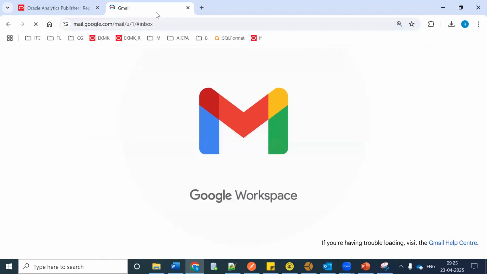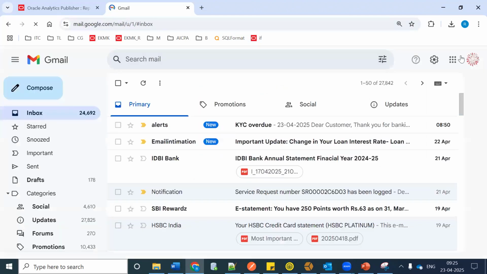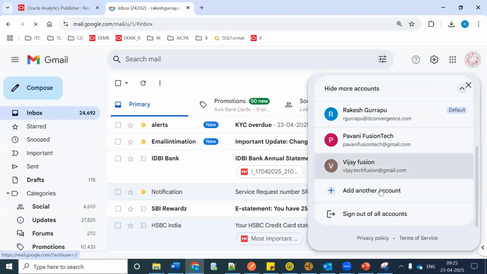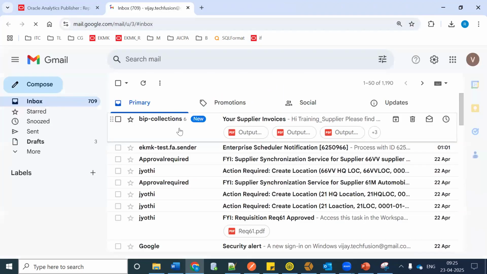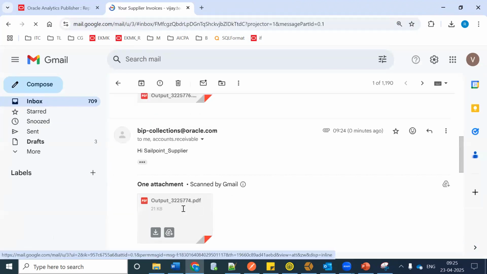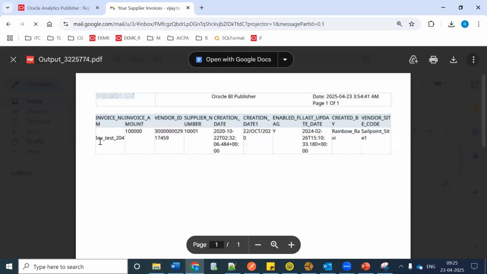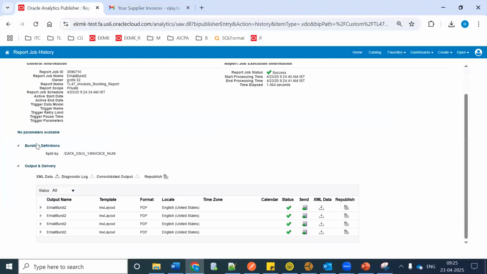Let's close my email here. There are 4, right? You are getting only 1 document for each invoice. The way you use split by and delivery by decides how you want to divide the blocks and how you want to apply the formatting details. This is about email bursting.